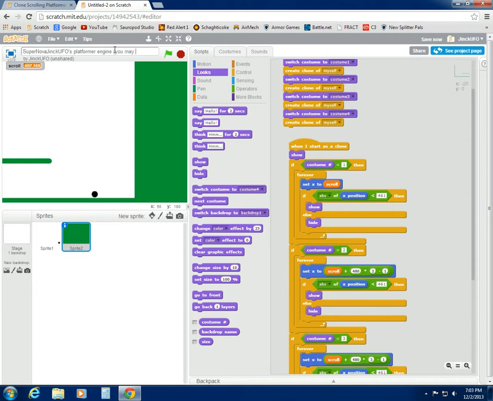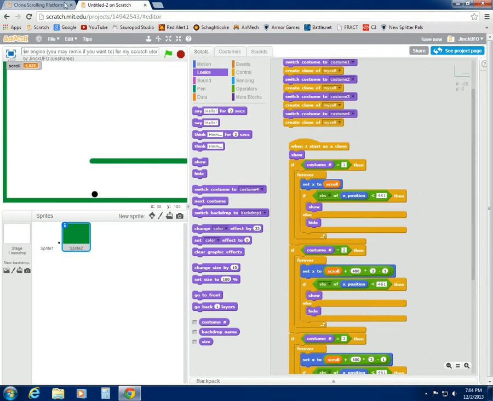You may remix if you want to, for my Scratch tutorial on YouTube. How's that for a title? It was actually this guy. I made the other one, the clone scrolling platform engine. And he said, "Are we supposed to remix this?" And I said, "No. It's for a Scratch tutorial, but I never made it clear. So I'm gonna make it more clear. You may remix if you want to. That's more important. And for my Scratch tutorial on YouTube."